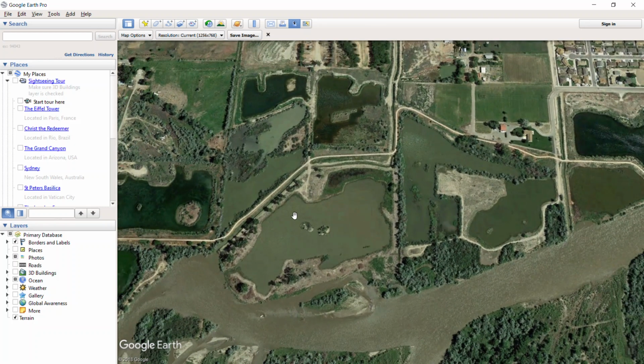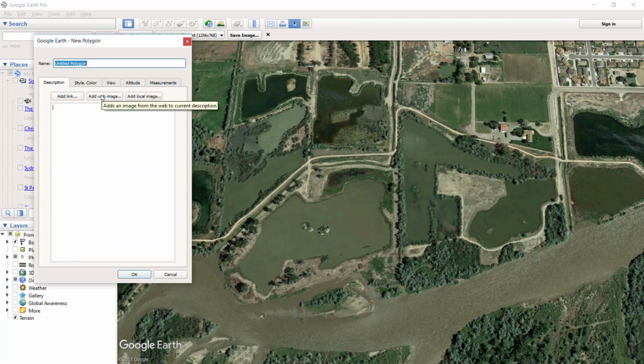Okay, so let's say that you want to map this area right here, this pond. What you'll do is come up here to your polygon, because you have to have a polygon in order to make it work. So we click on the polygon. I'll just call it pond, and then you can add remarks or a description. I'll put pond in Mesa County. Once you've got that, we'll follow this pond.